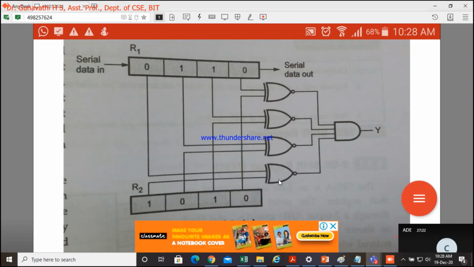What is the truth table of an XNOR? The truth table of an XNOR. Yes. What's the truth table of an XOR? Is the screen visible for you? Yeah. What's the truth table of an XOR? XOR.